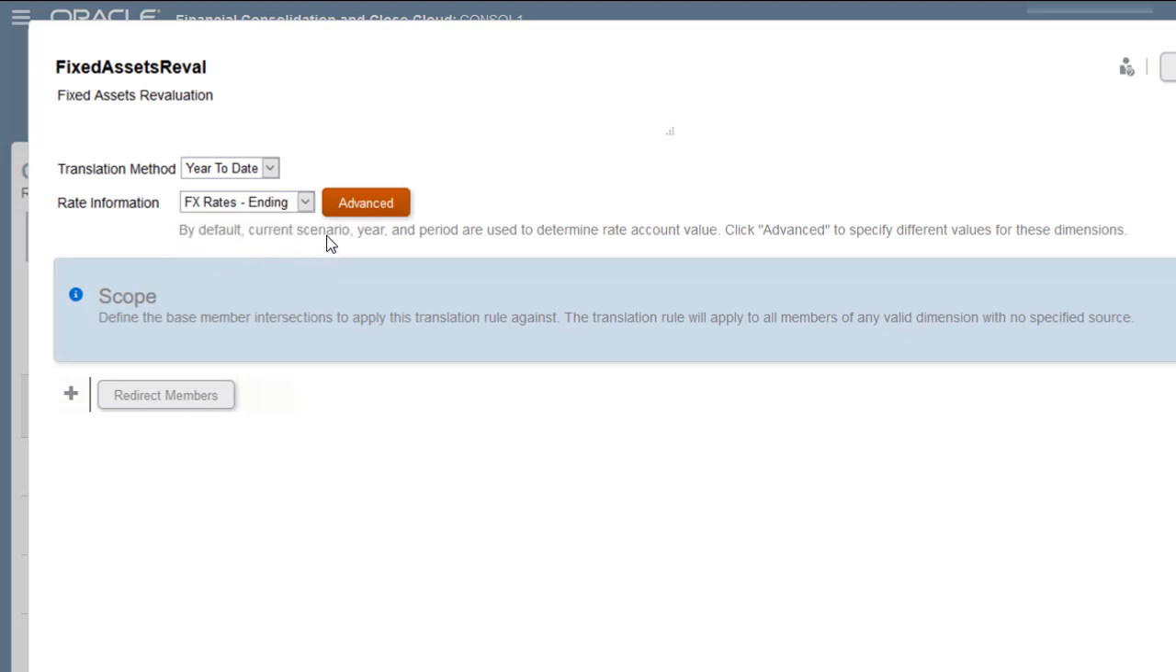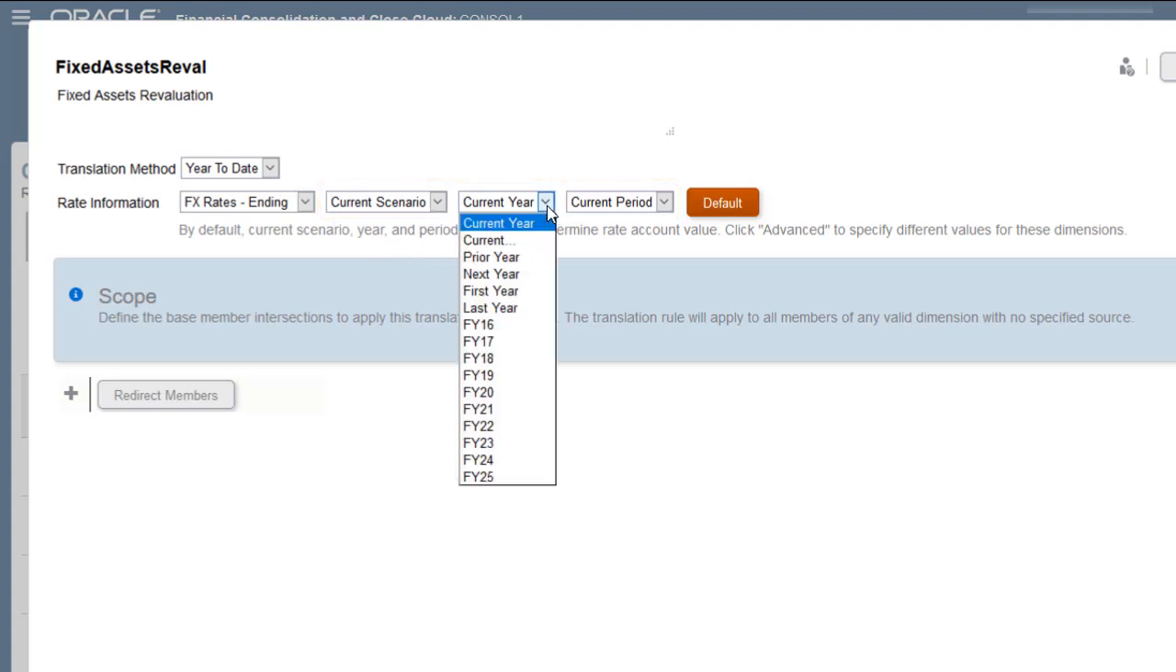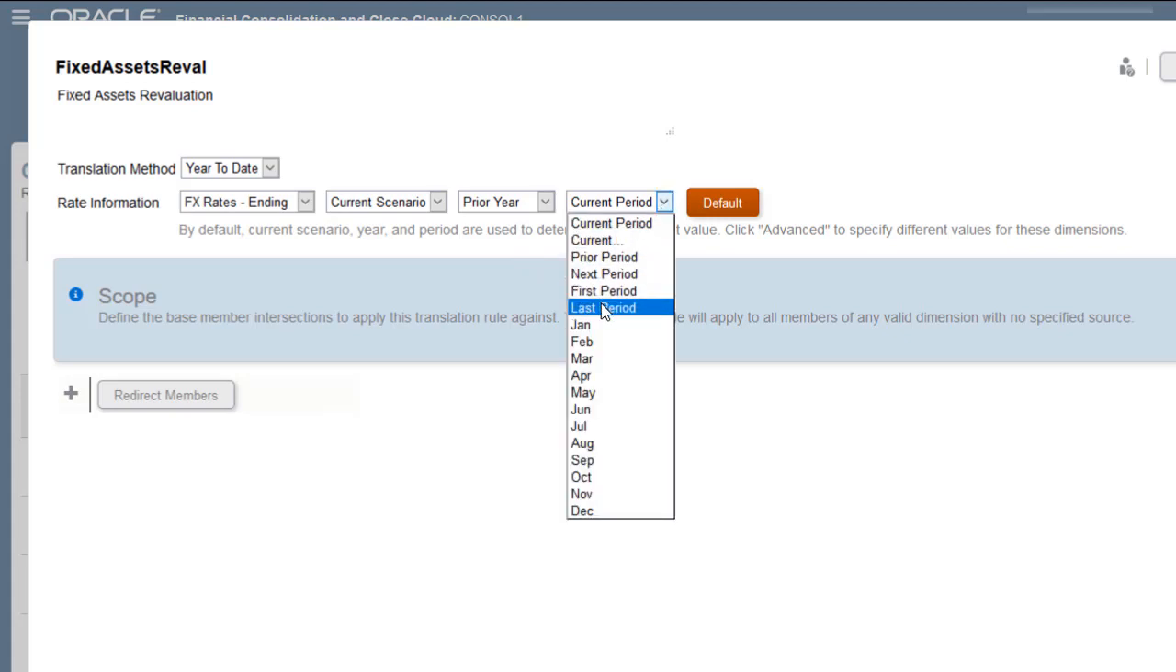Click Advanced to select the scenario, year, and period from which to retrieve the exchange rates. The default is the current scenario, year, and period. You can select member names or use a keyword. I'll select the prior year keyword for year and the last period keyword for period.